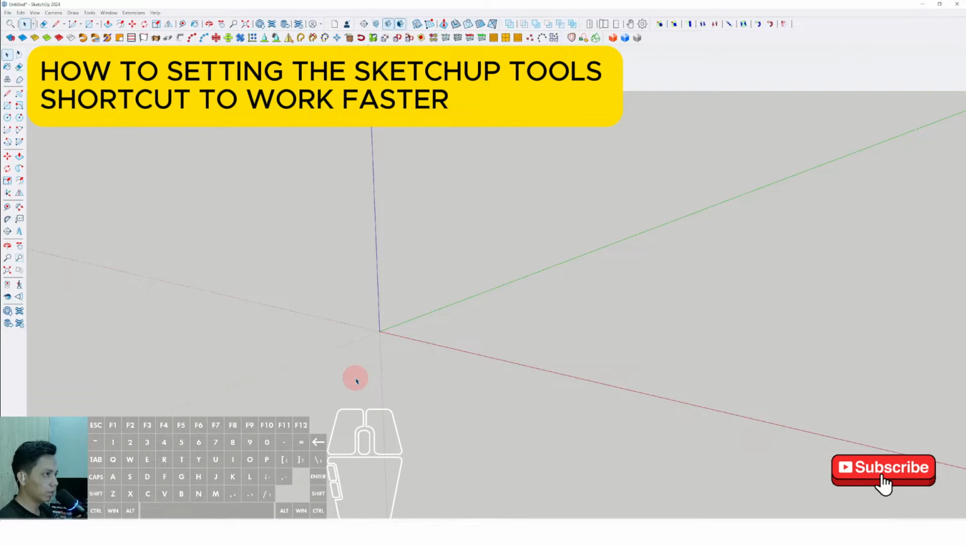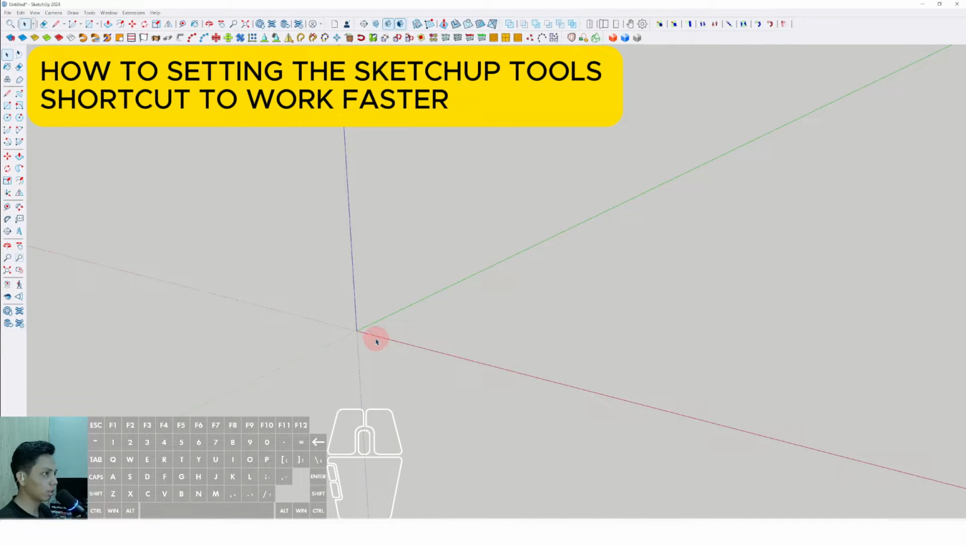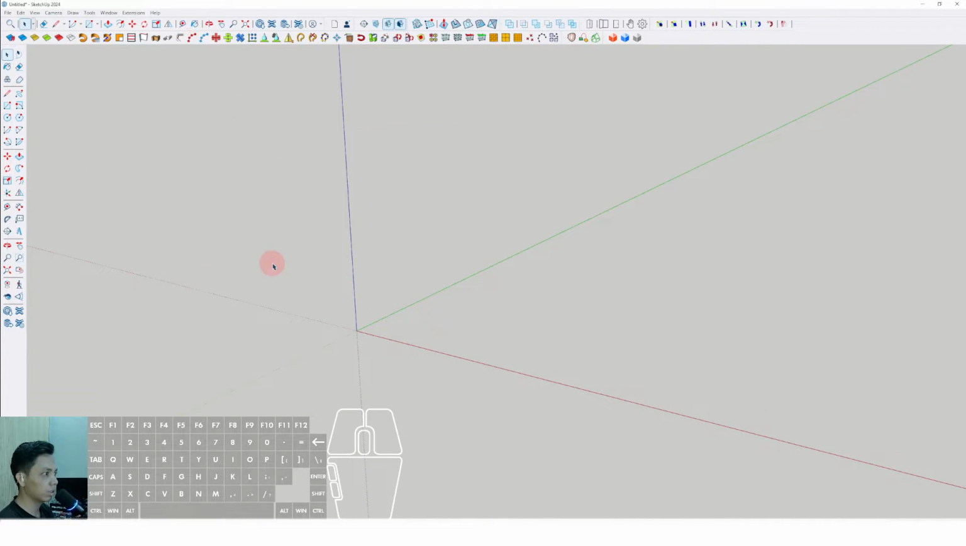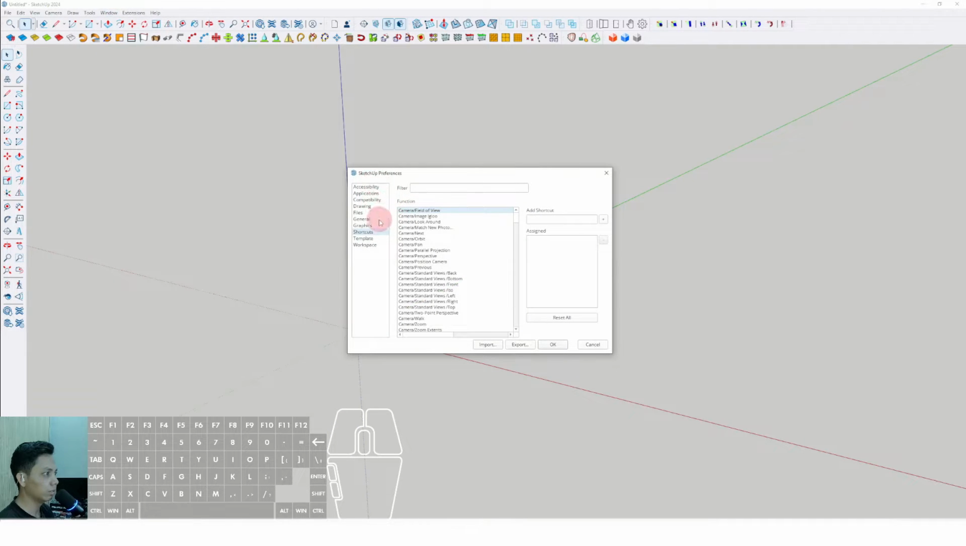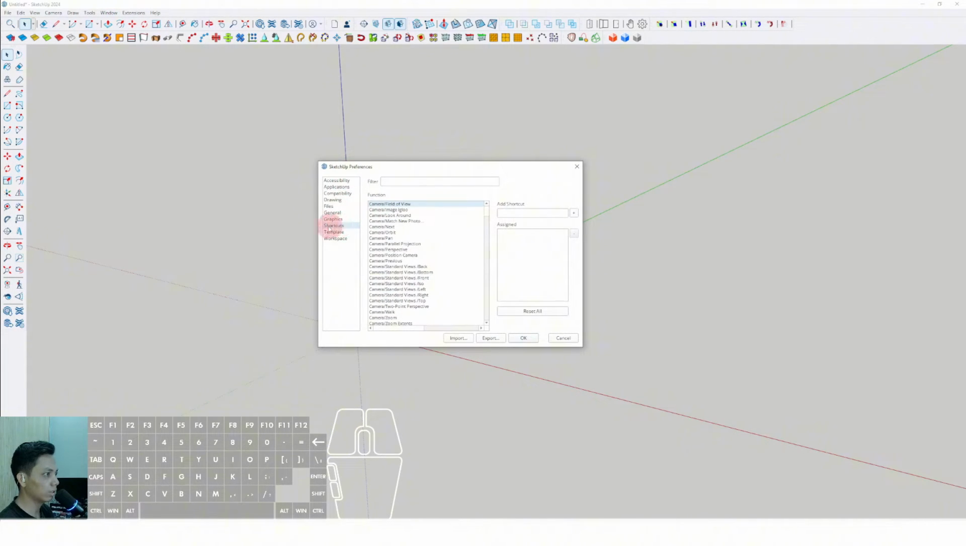Okay guys, in this video I'll share with you how to set up shortcuts in SketchUp. First of all, I will show you how to set them. We can select the Window menu, then Preferences, and we can select Shortcuts here.